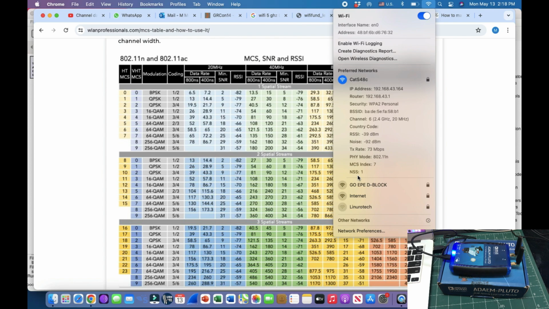What does NSS mean? NSS means number of spatial streams. If your router is capable of transmitting MIMO, multiple input multiple output, normally 802.11ac has multiple streams, which means you can think of it as the number of antennas. The more antennas there are, the higher the data rates I'll get compared to a system that has a lower number of spatial streams.